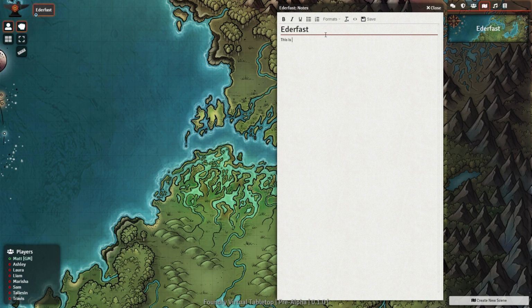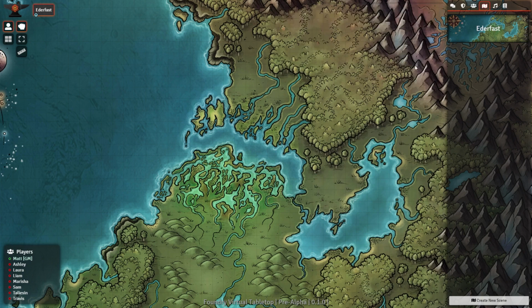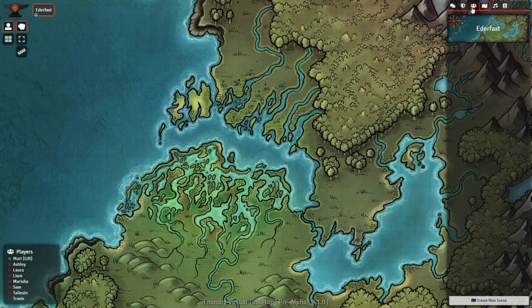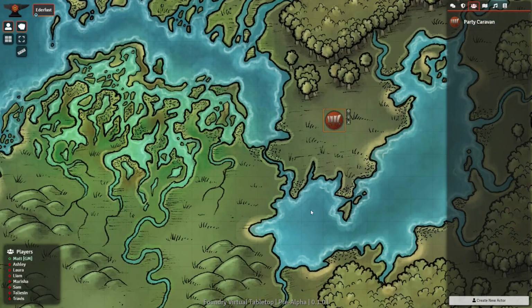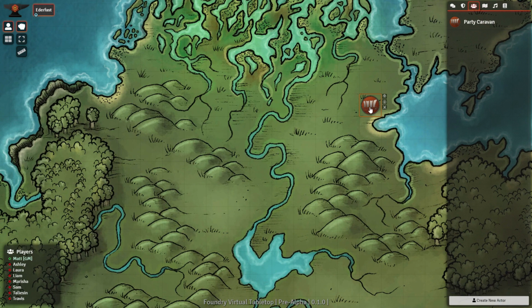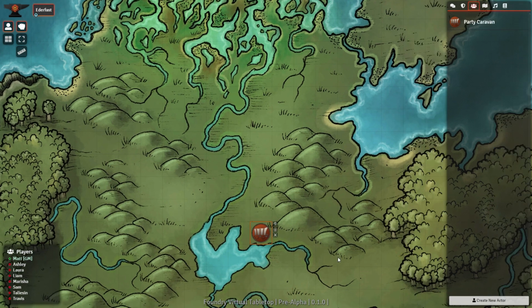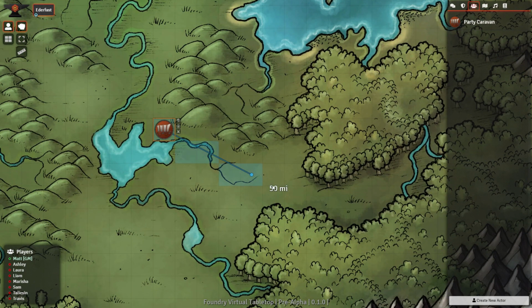For every scene, you can create richly detailed notes which outline all the major places, people, encounters, and more which may be found in that location. With a scene created, all we need to use it as a virtual tabletop is a token. So let's create a caravan icon to denote the group's location as they explore Ederfast. The tabletop provides all the basic tools for token movement, measurement, visibility, collision, status effect tracking, and more. But it's up to you, as the game master, to create the content your players will experience.